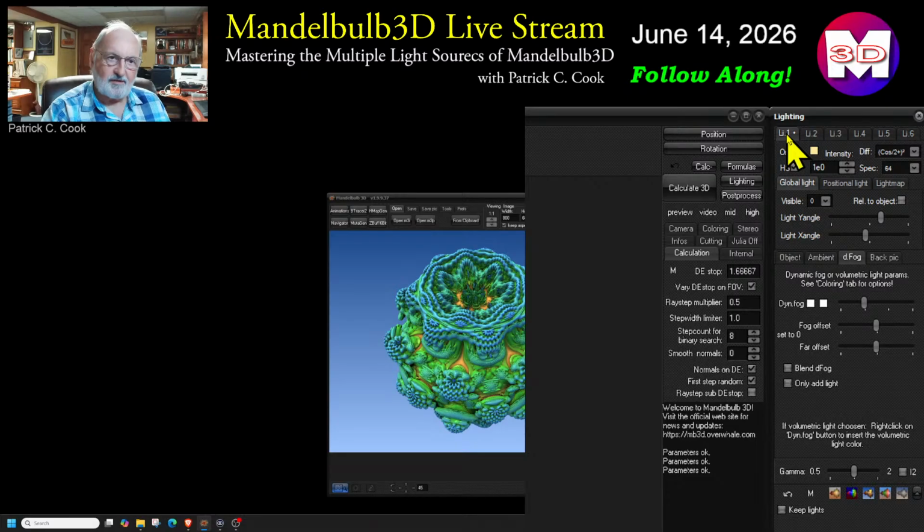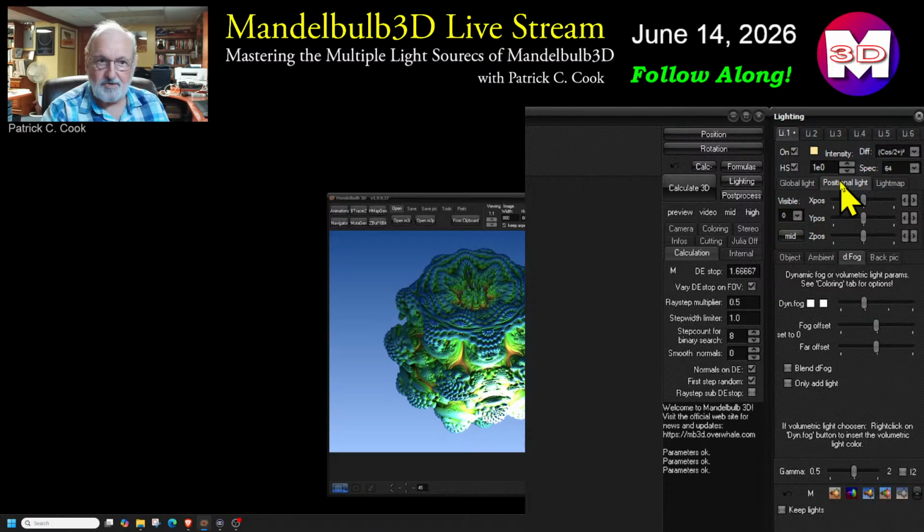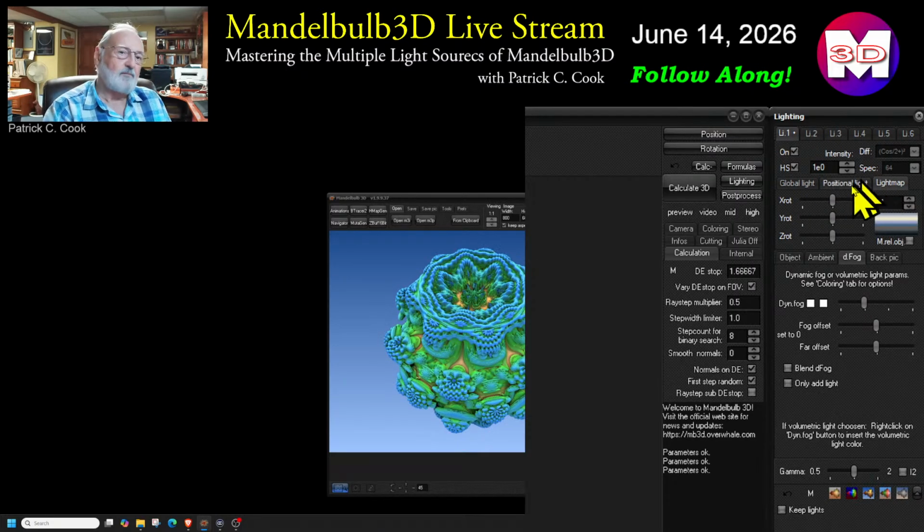Now, the convention is that whatever light source type that you select, that's what is assigned to that light source tab. So in order to select a particular light source, you would turn it on, and then you would click the global light if you wanted global light, a positional light if you wanted positional, or a light map. Now, this is a good time for me to explain what these different light sources do within the Mandelbulb 3D software.